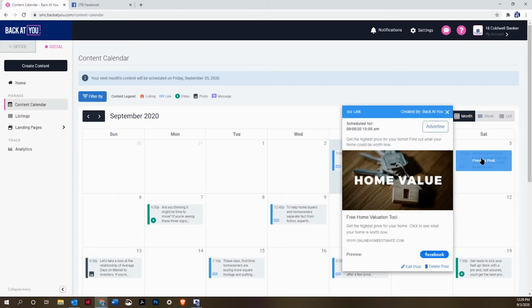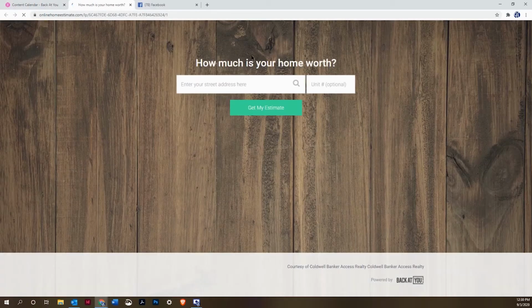So for example, on Saturday, I'm posting a link to a home value website that comes fully filled in with the description and what it is, and this is your website. So if someone was to put in their information and get their estimate, you would get that lead sent to you via text or email, depending on your office settings.